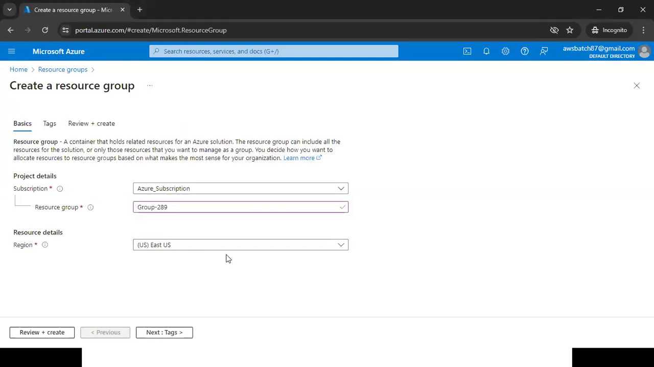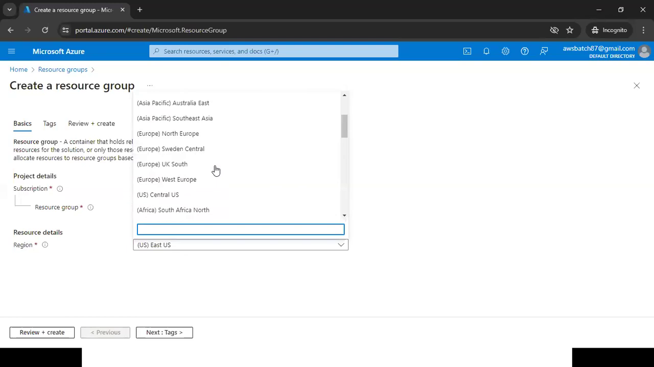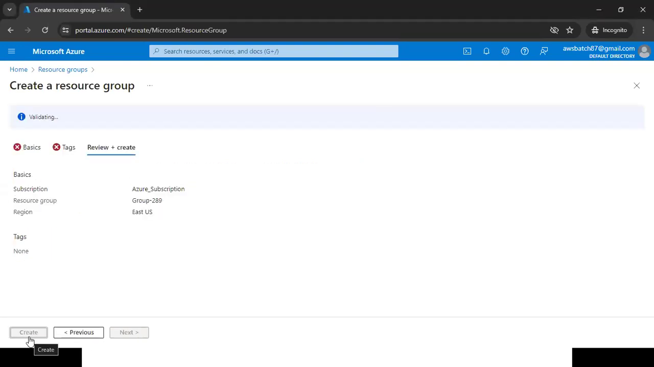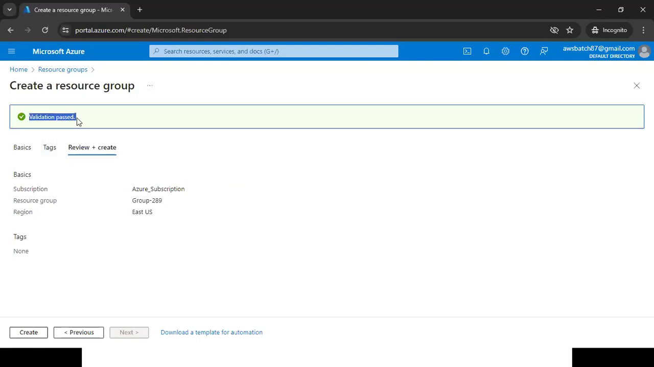By default, for my account, it's East US. You want to select anyone as per your wish, you can select here. And by default, they have already selected my subscription also. Click on review plus create. So whenever we click on review plus create, here I'm getting validation passed.